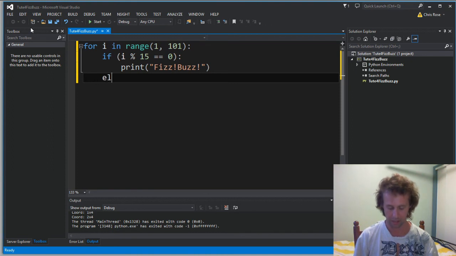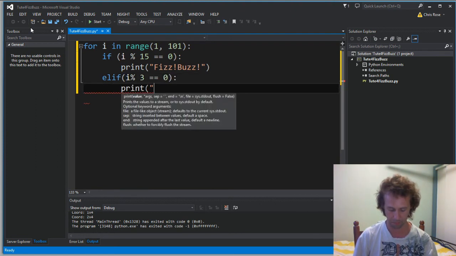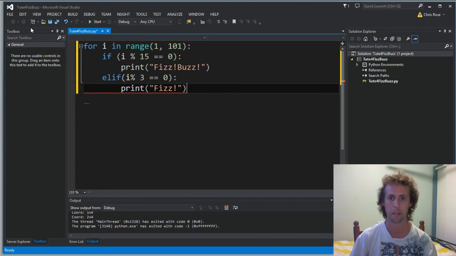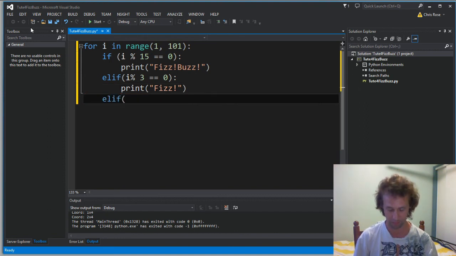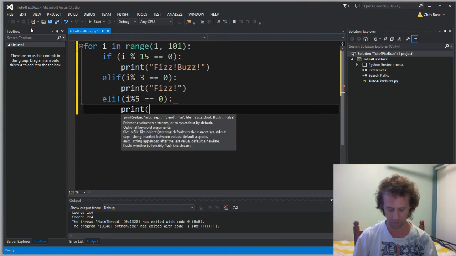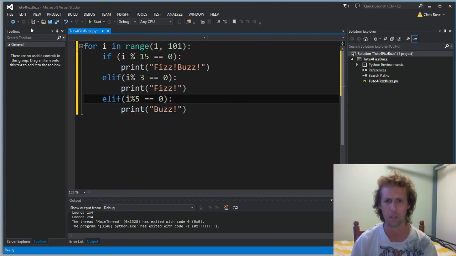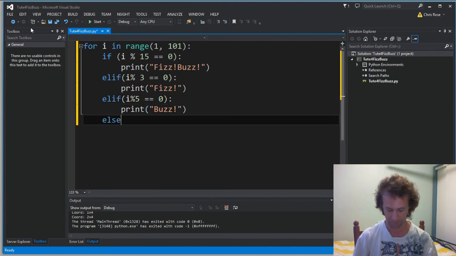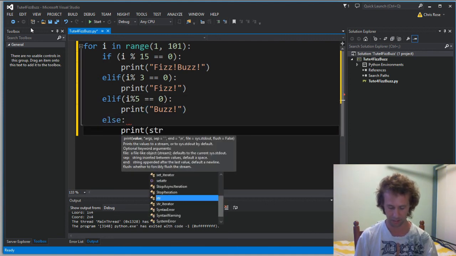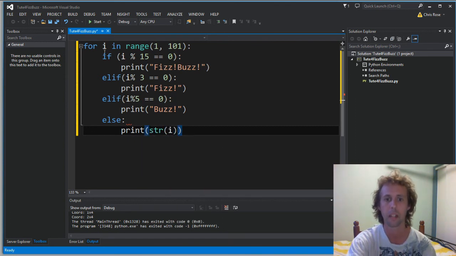Yeah, and elif i mod 3 equals 0, then print fizz. Get rid of your semicolons. Elif i mod 5 equals 0, then print buzz. There's a million ways to solve this. Well, maybe not a million. What's it whinging about? Nothing. It's over it. Else print str(i). Yeah, there you go. That's how I'd solve it.